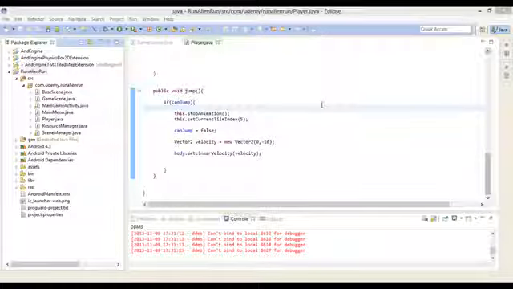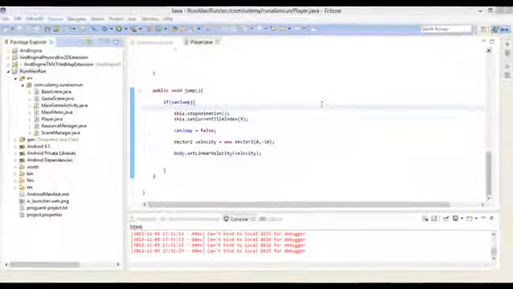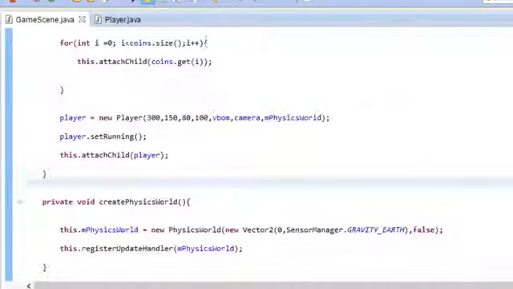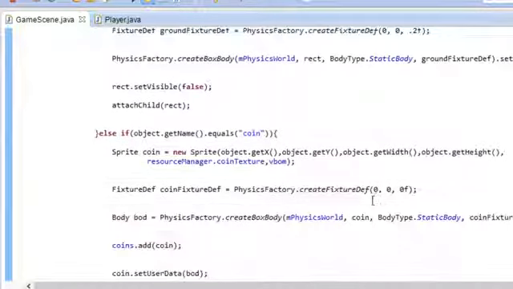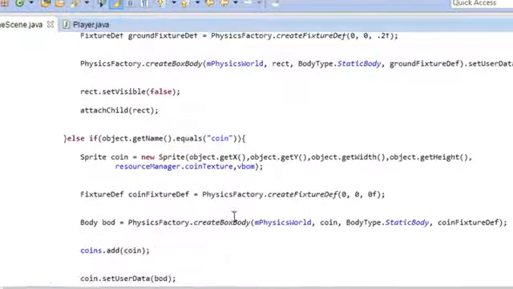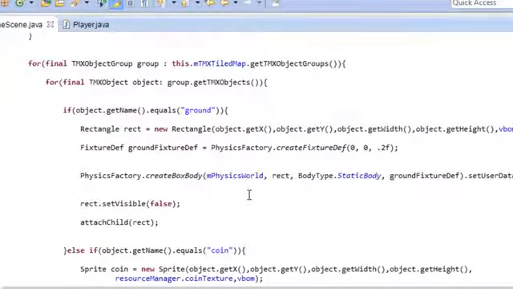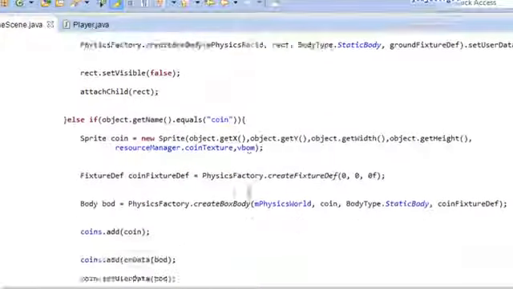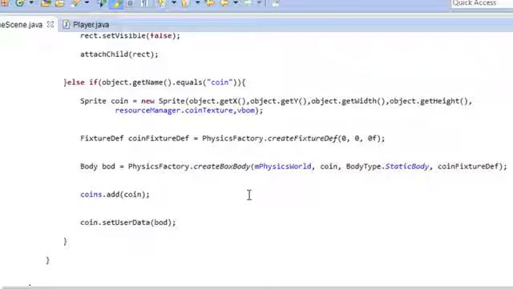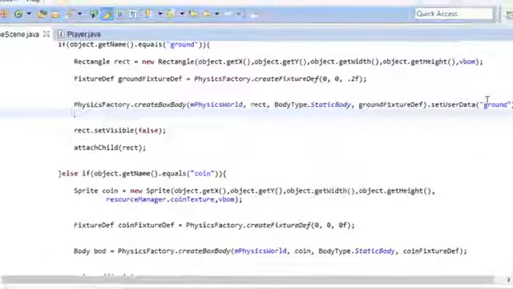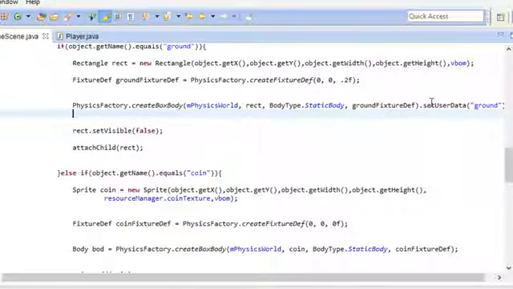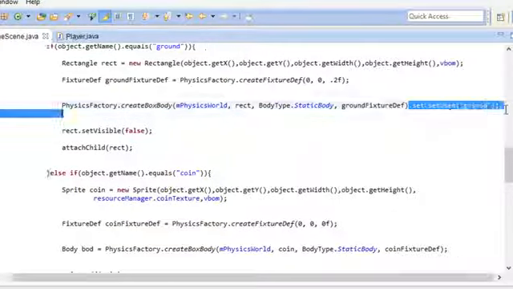Okay guys, so today we're working with the contact listener, and if you recall correctly, we set some user data to our objects. Like for example here, we set the user data of... or did we? Yeah, we need to add some user data. Oh yes, we did. Okay, there it is. So here we did set user data to ground, right?